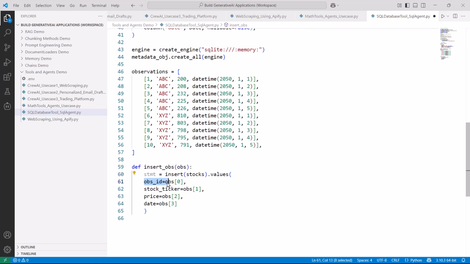So the first one is whatever we get from these observations. The 0th index value is the ID. So that is what we are assigning. And then here OBS of 1 means it will give us the stock_ticker. So that is ABC. And then index value of 2 is 200. So that is the price. And this is the date, right? So that is what we are setting here.